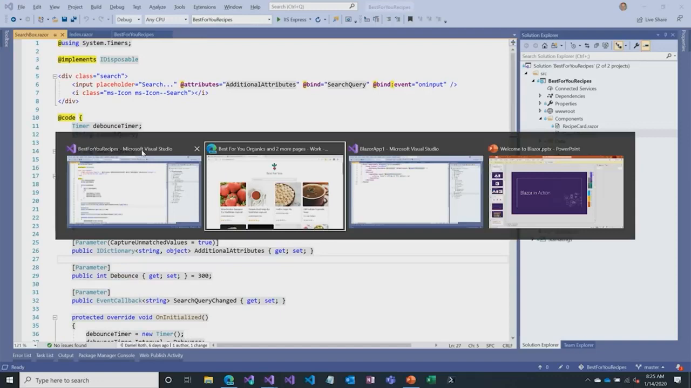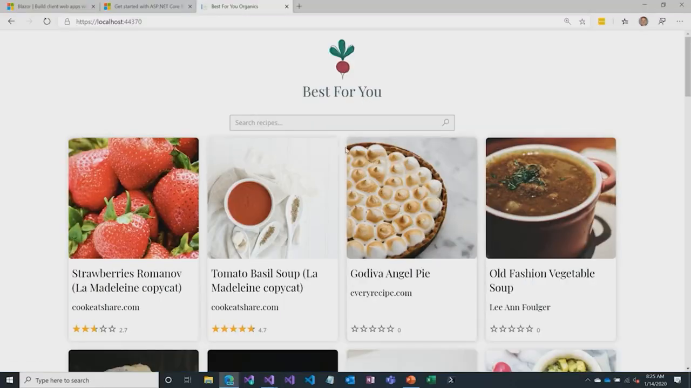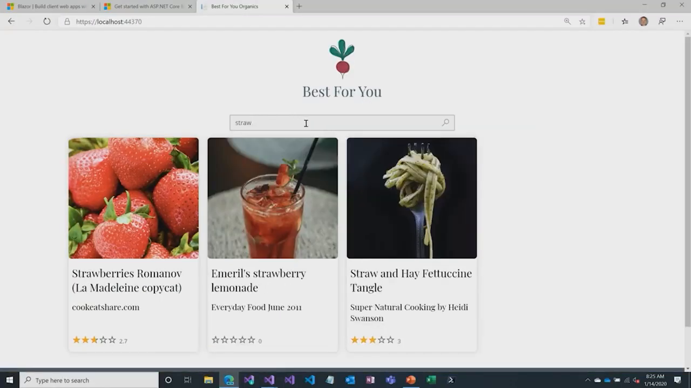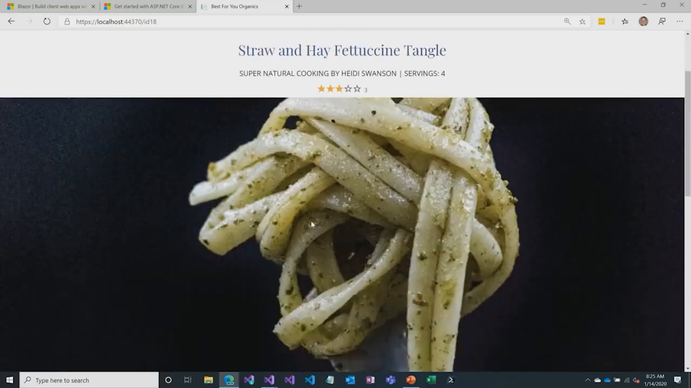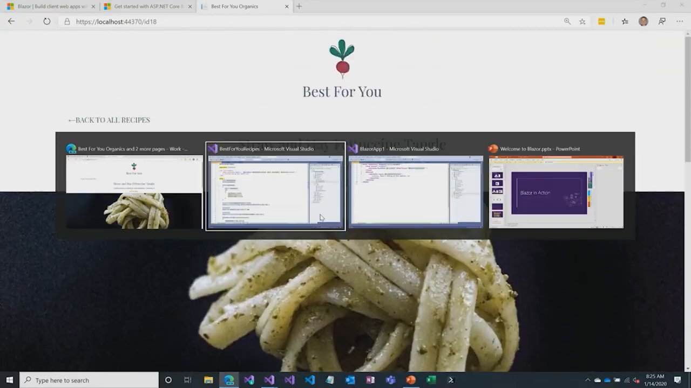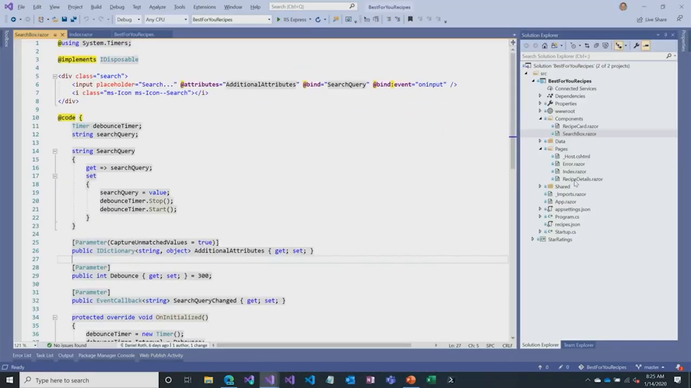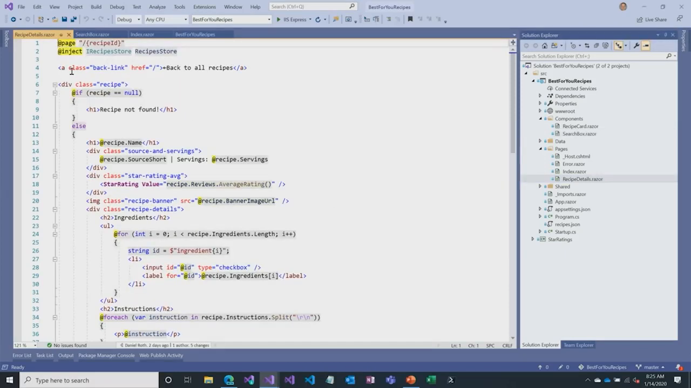All right, so that's pretty cool. What about the recipe details page? Let's go back to our straw and hay fettuccine. All right, so how is this page implemented? Well, that page is implemented using this recipe details component. Again, it's a routable component. This time, the route actually has a route parameter, so it can capture the ID of the recipe that we want to display details about.